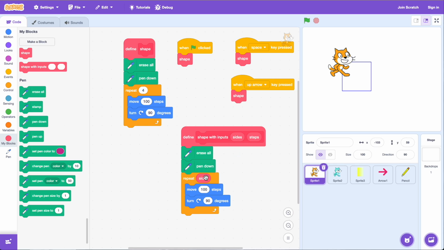This sides is a variable now. These are variables. And we can take steps and put that right over here. Move steps, repeat sides. And then we have the turn 90 degrees. Okay, so now let's try this.